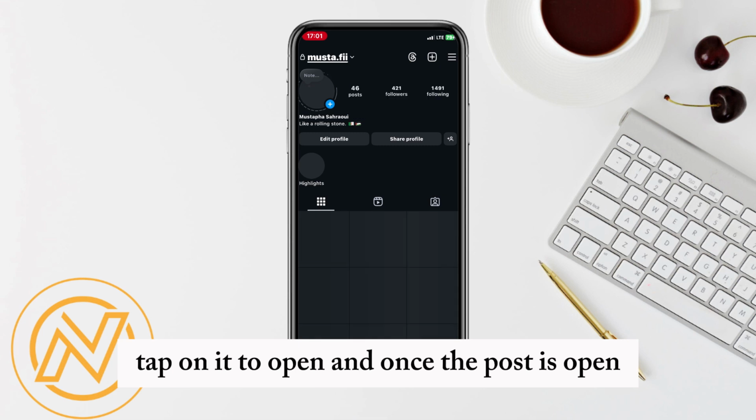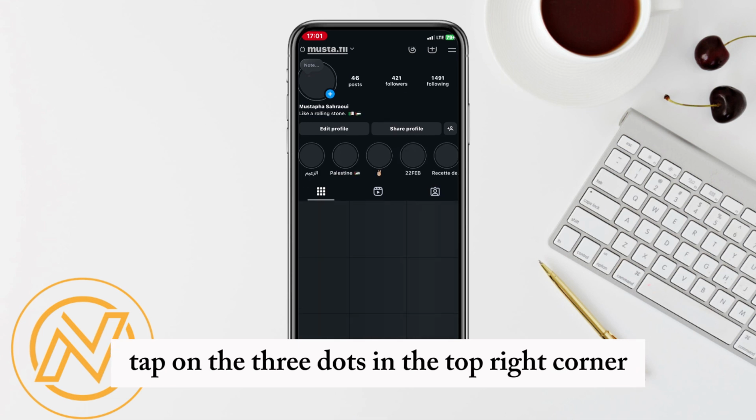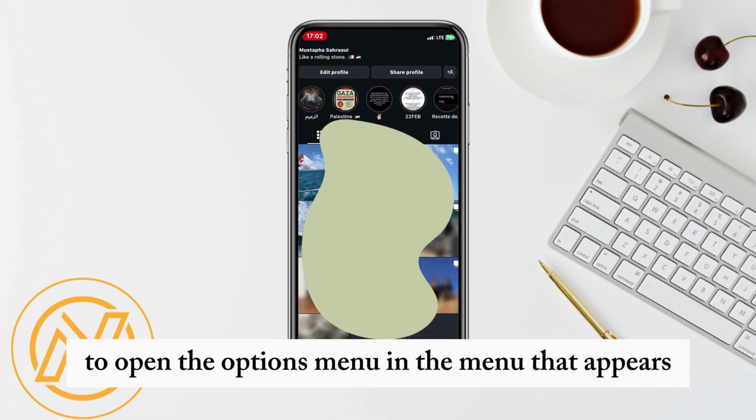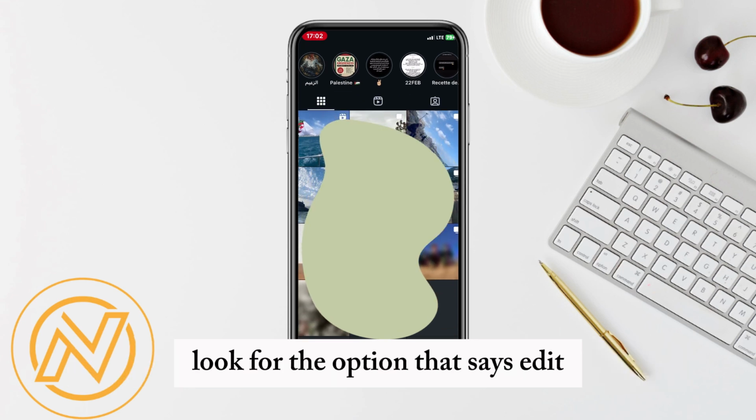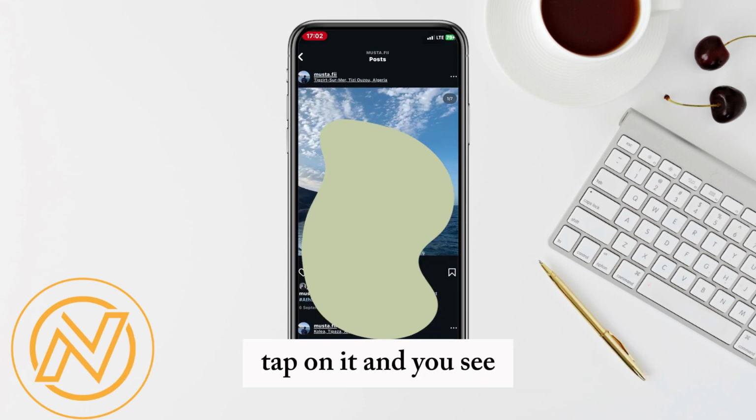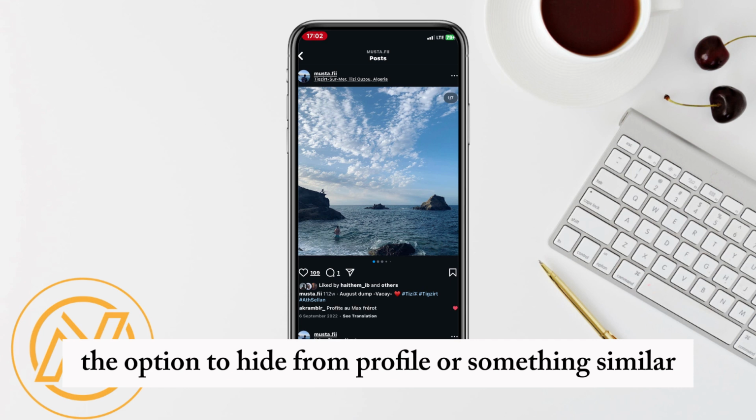Tap on it to open, and once the post is open, tap on the three dots in the top right corner to open the options menu. In the menu that appears, look for the option that says edit. Tap on it and you'll see the option to hide from profile or something similar.